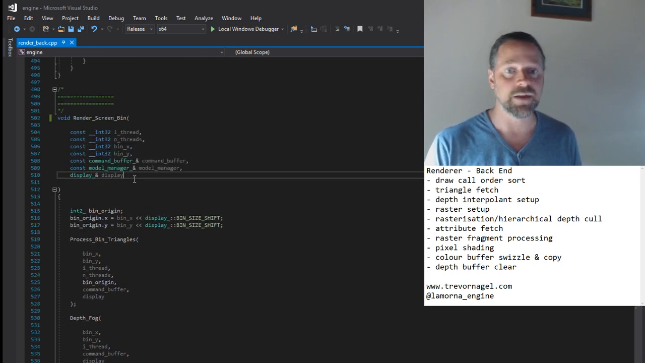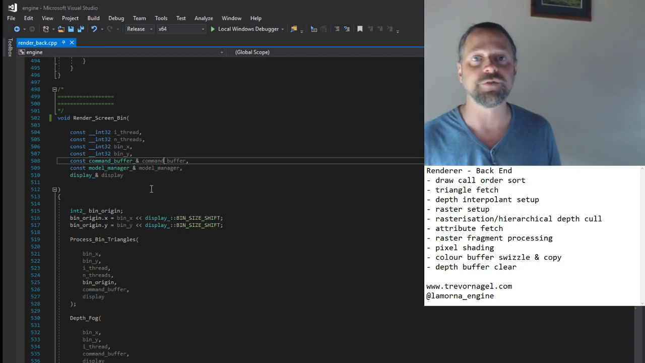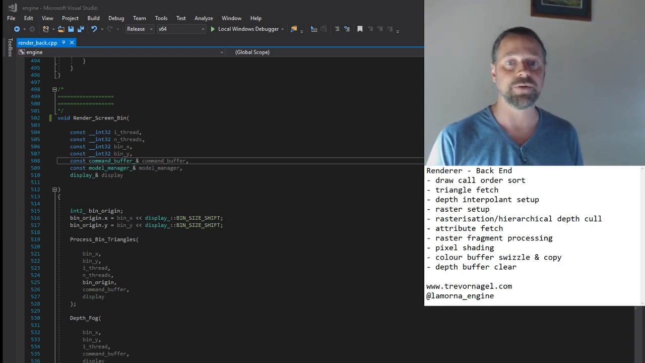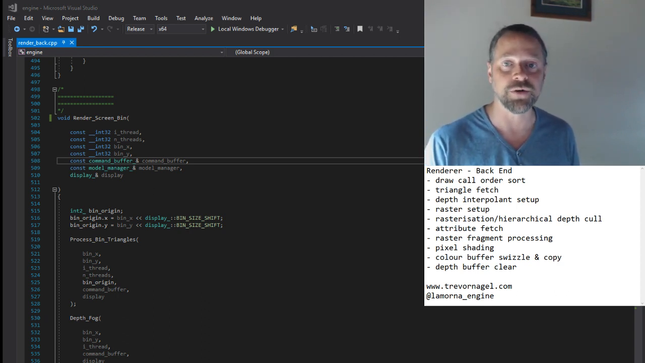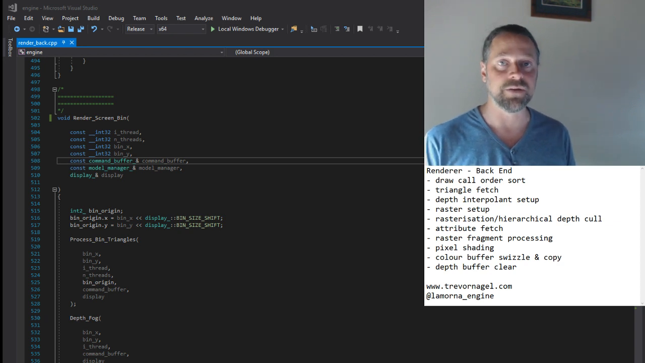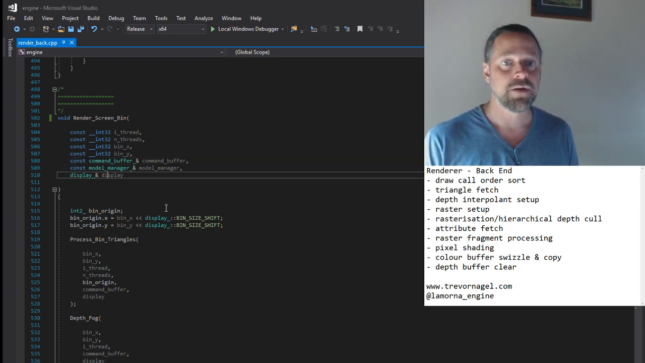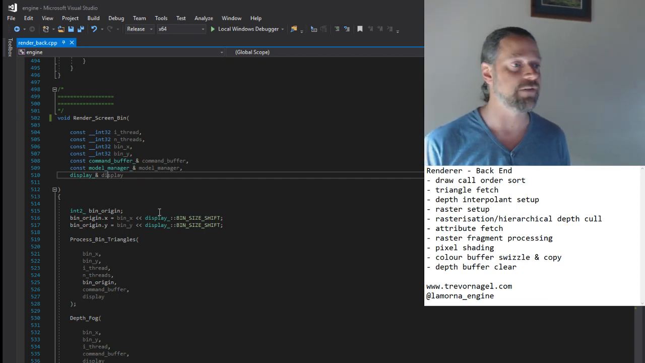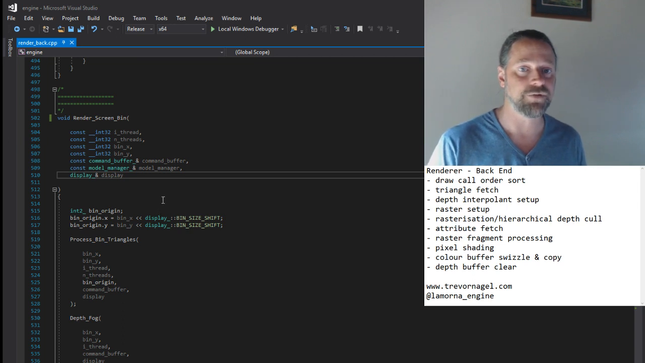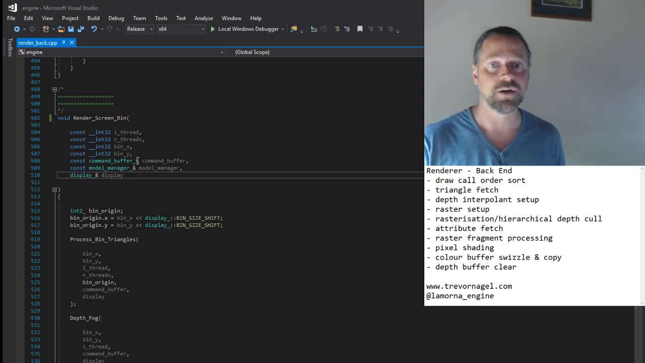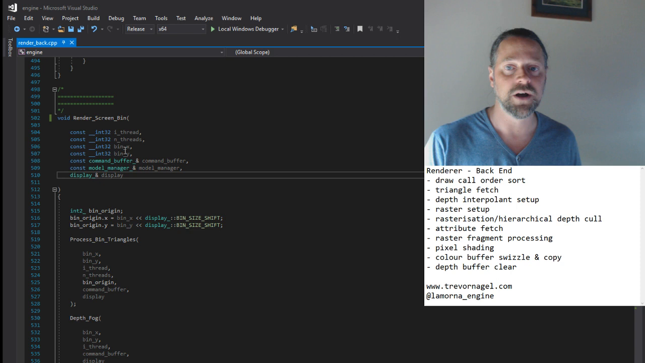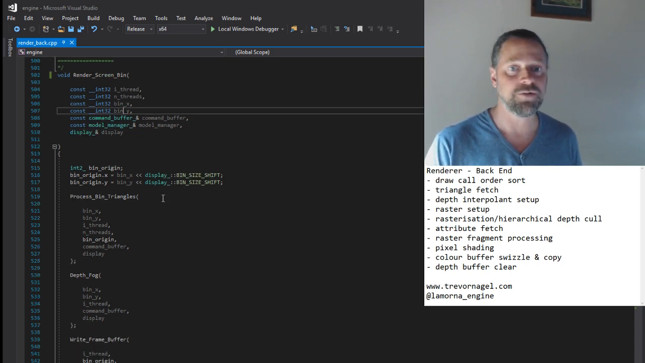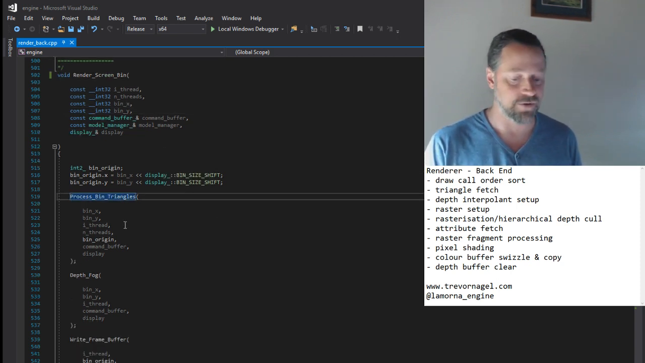Looking at the function parameters, the model manager data structure will be used for fetching the mesh vertex attributes such as texture and color coordinates, which are not binned by the front end. The display data structure contains the triangle bin buffers as well as the color and depth buffers for the bin. We also have the X and Y screen space coordinates for the top left hand corner of the bin. So let's descend into the process bin triangles function.